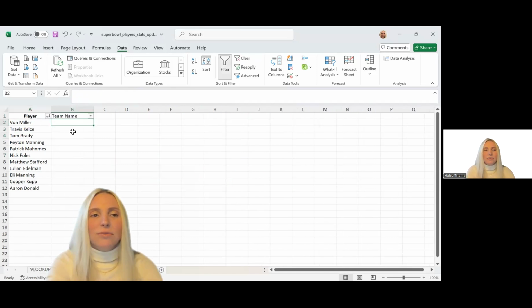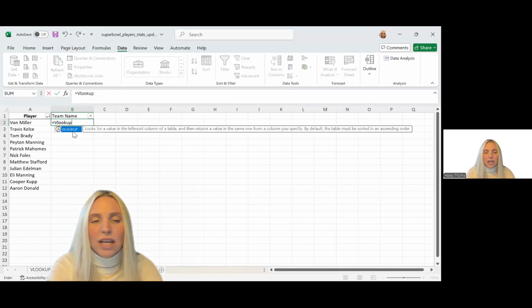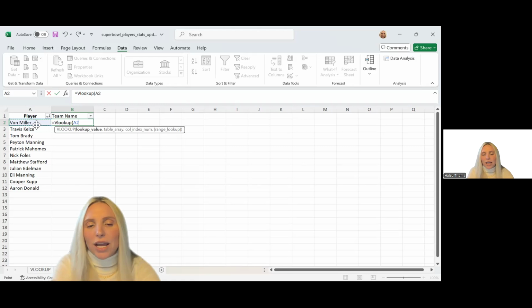So let's go ahead. We'll say equals VLOOKUP, and we're going to pull in all of these players' team names from the original tab. So what are we looking up? The lookup value is the player name, and it has to be in the same format.